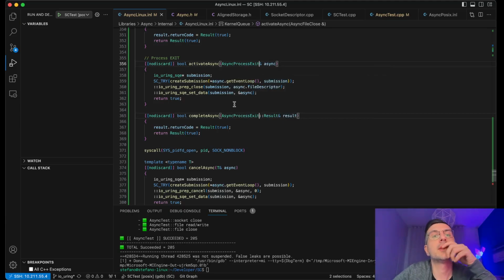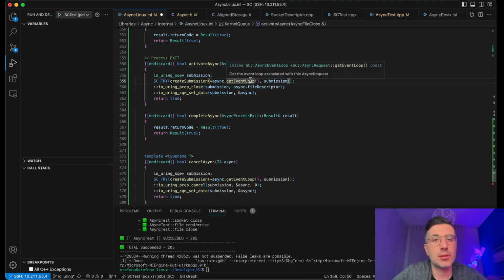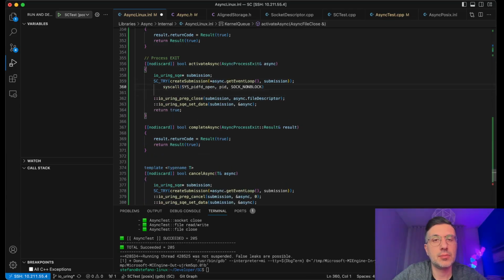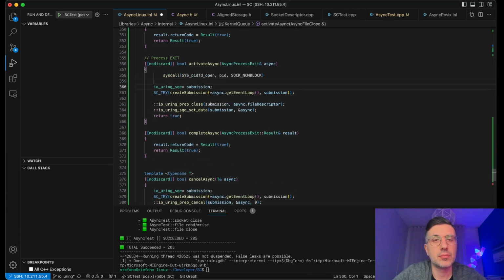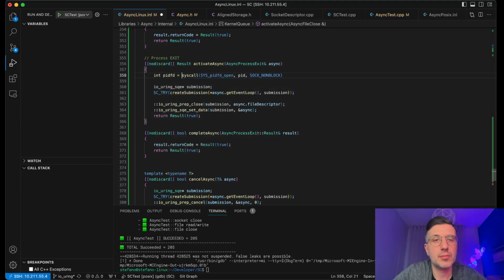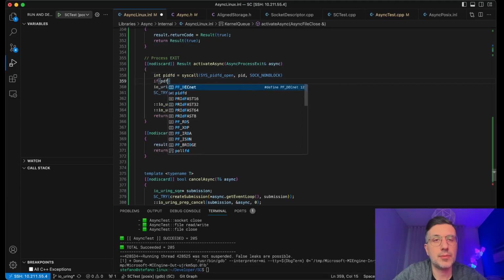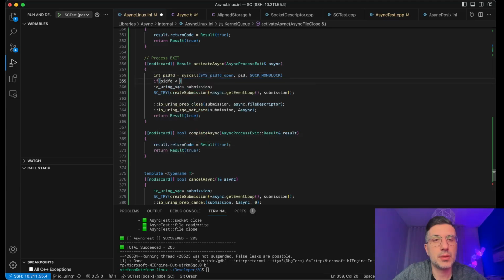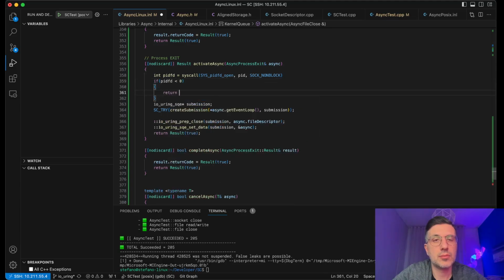Using process exit. I'm going to create the FD. Maybe let's make this a result. So in PDFD, if PDFD is less than 0, return error.